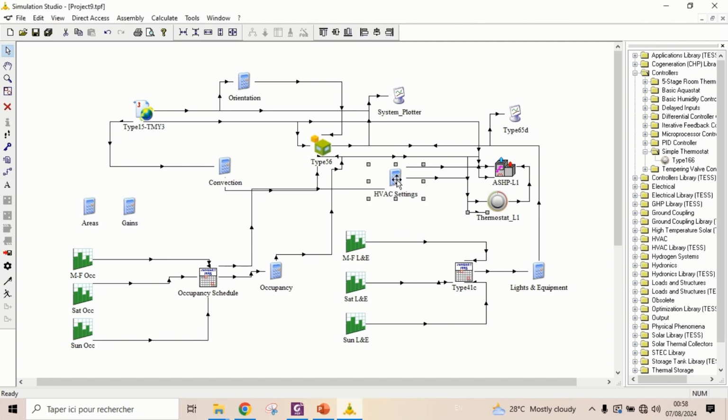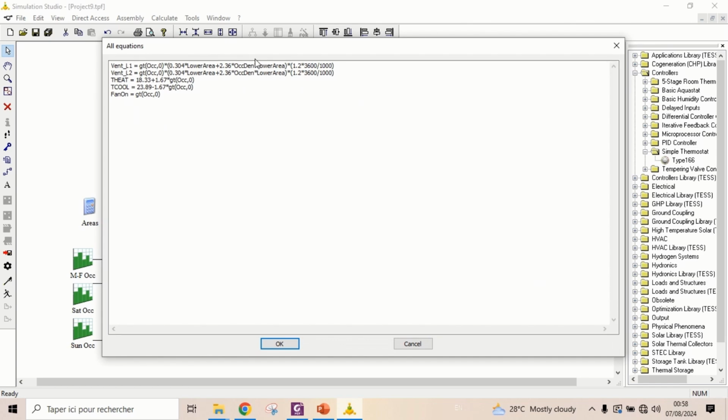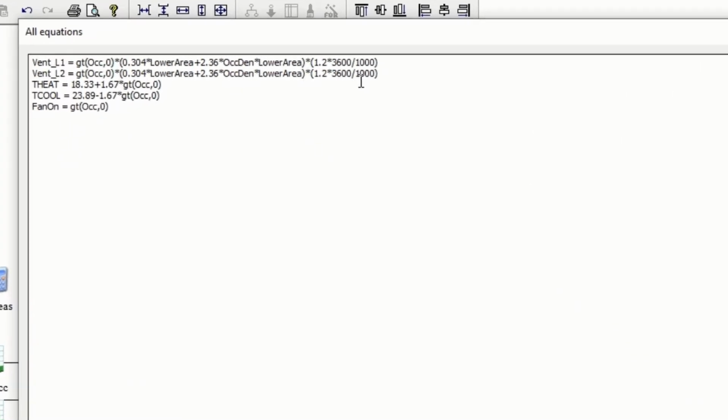Open the HVAC settings and edit the ventilation flow rates by removing the unit's conversions from the equations. Now the flow rates are in liter per second.